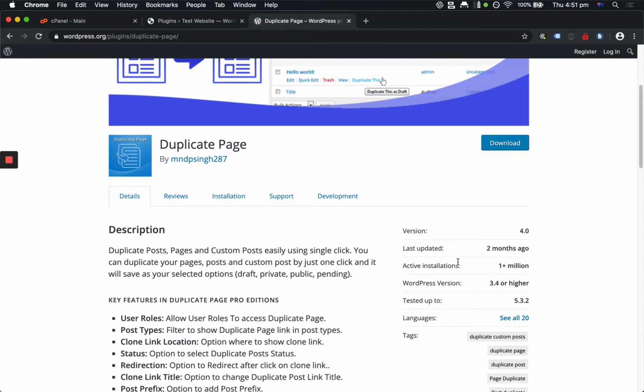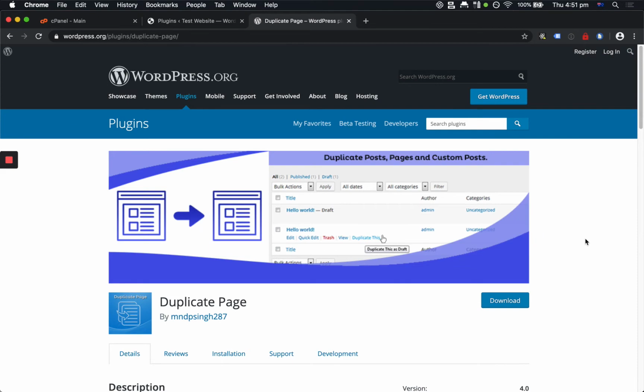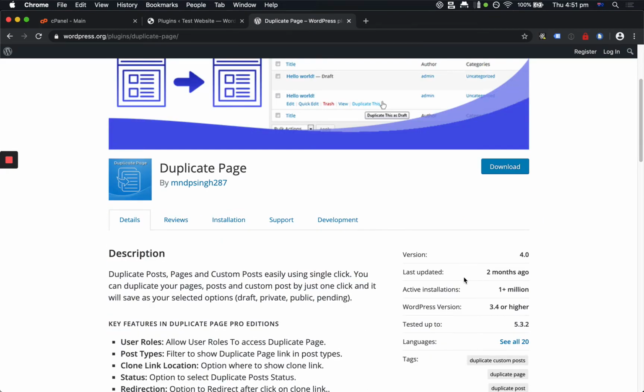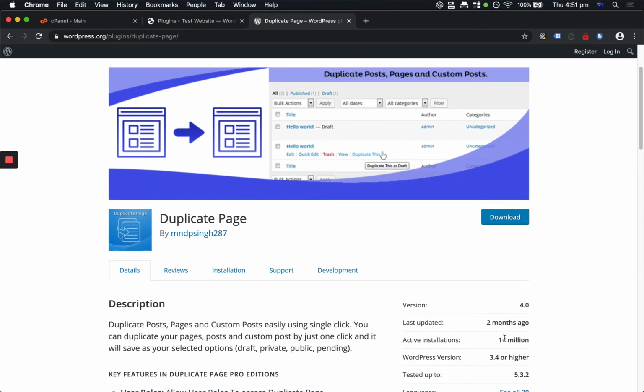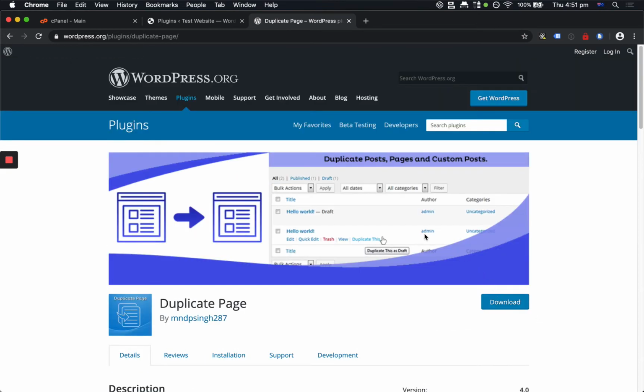It has over 1 million active installations, so we know that it's a relatively safe plugin to install, and it's been well maintained. It was recently updated 2 months ago, so we can tell that it's very up to date with the latest version of WordPress. If we saw the plugin had 500 installs and was updated 2 years ago, then we would know that plugin is a little bit more sketchy and maybe not secure, and we probably want to reconsider whether we use it or not. So that's just a little thought about how to decide what kind of plugin is good.